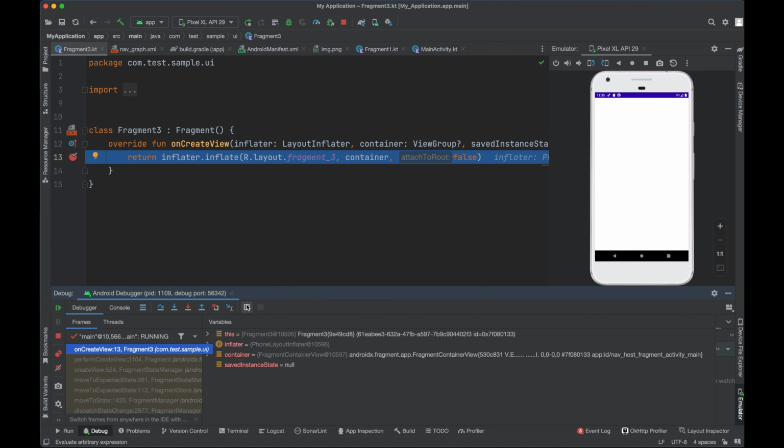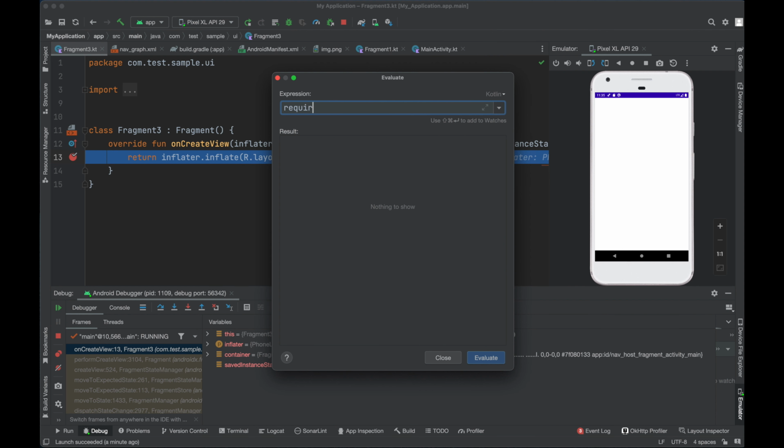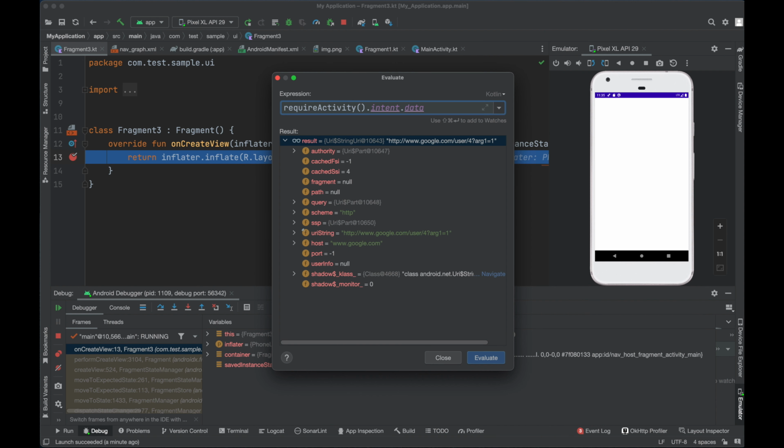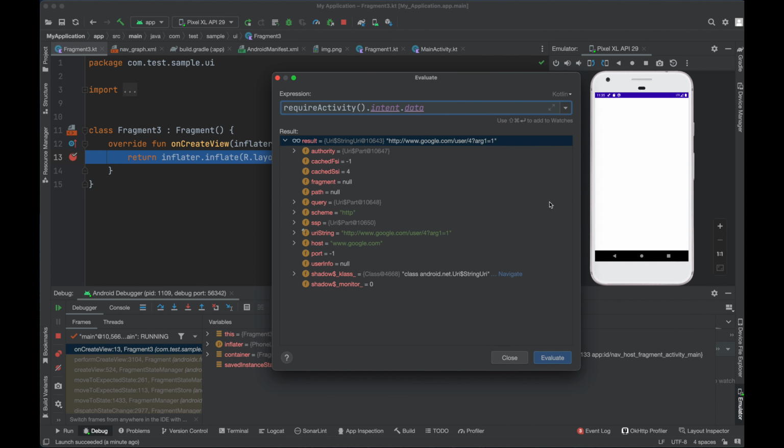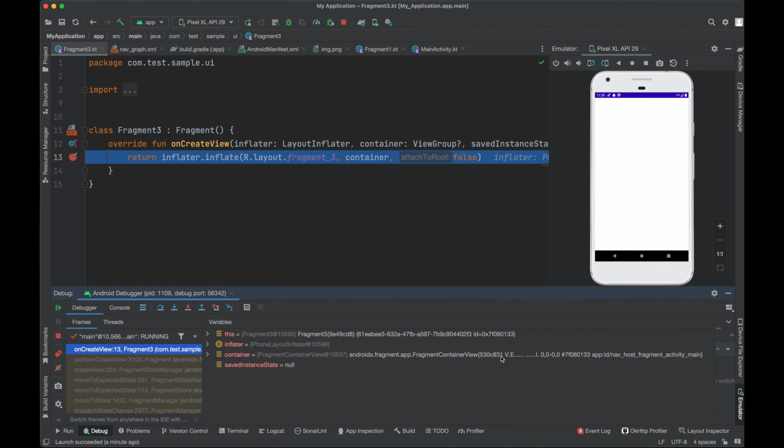Okay, now if we try require activity dot intent dot data. Okay, so now you can see here we have all the data sent via deep link. We have user ID as 4 and we have the argument as 1. So this is the older approach. Okay, so now let's see how we can achieve this with the help of navigation graph.